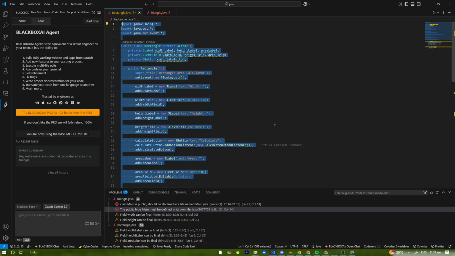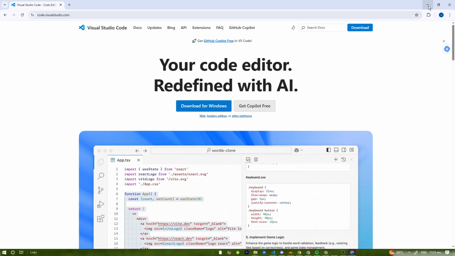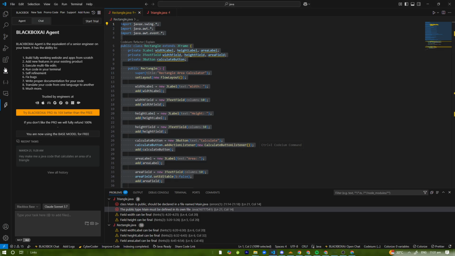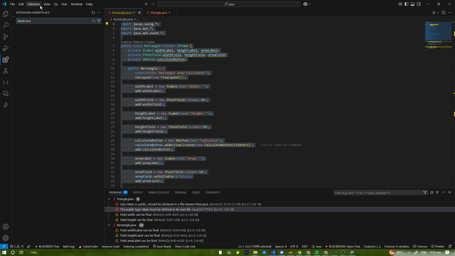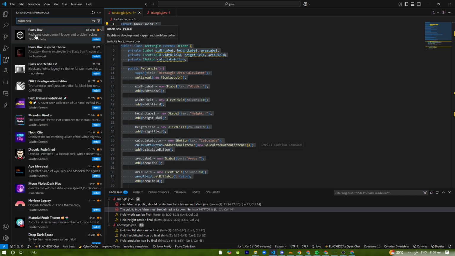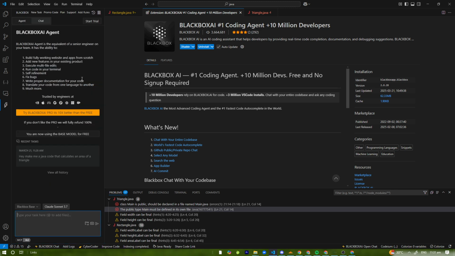To install this, you must have VS Code first. Downloading VS Code is very easy. You can just go to the website right here and download VS Code. After downloading VS Code, you're just gonna go to your extensions, then download Blackbox AI. So let's see, Blackbox. Then after that, just download this. Then you will be here.